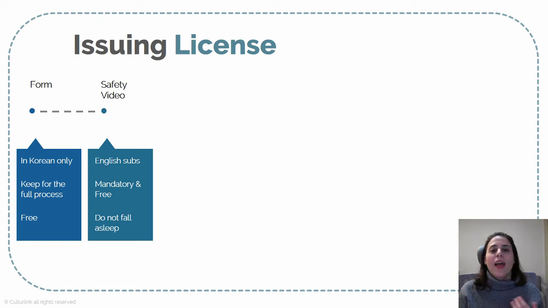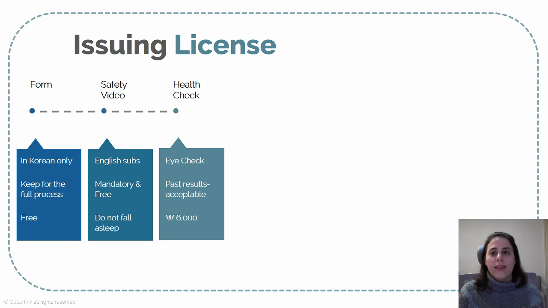That's my tip. After the safety video, we'll have a health check, which is literally an eye check, and you can use your past results if you have them. You can use results that are valid up to 2 years before. So 2 years, that's the limitation. The health check costs around 6,000 won. Again, fees can be updated, so you can check the new fees all the time through the website.